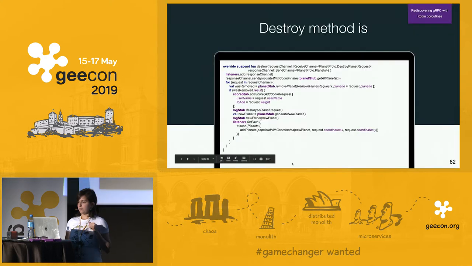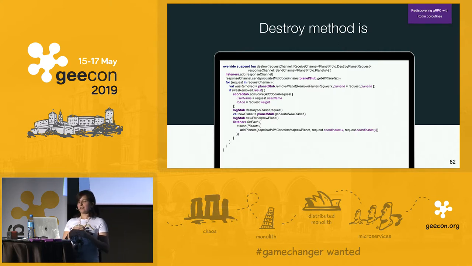So now the destroy method looks this way. I'll give you a couple of seconds to look at it and to understand how pretty it is. So do you like this? Please, I tried.